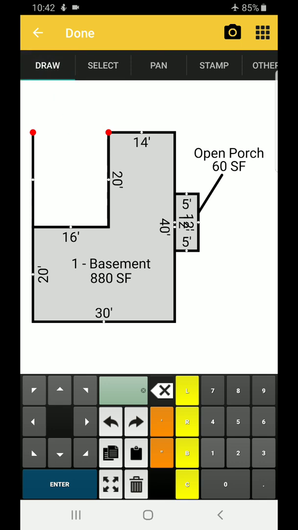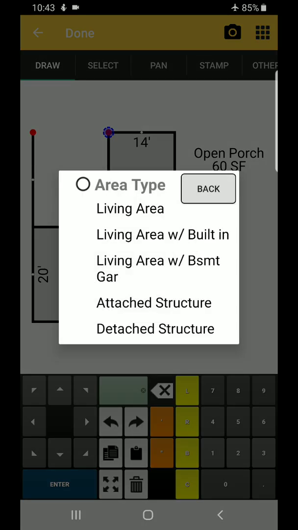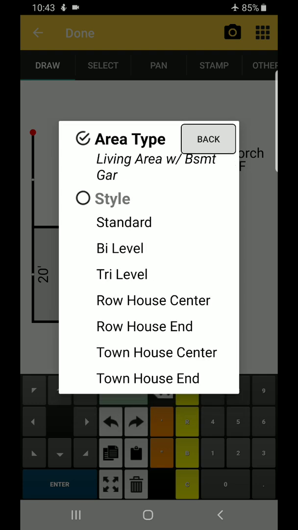So now we go back to our draw tool. We can pull over, or we can do the snap tool. I'll just draw over. And then, so now again, it wants to complete that component. What is it? Well, it's living area, but now we have a little bit different of an identifier. This is living area with a basement garage. So we select that option.